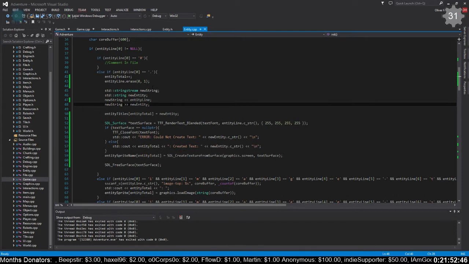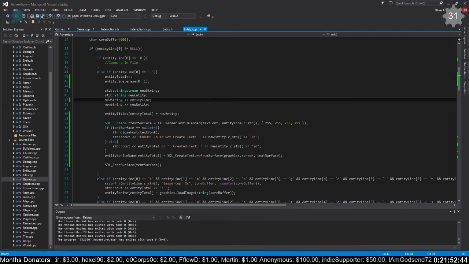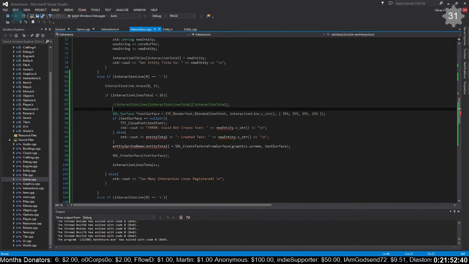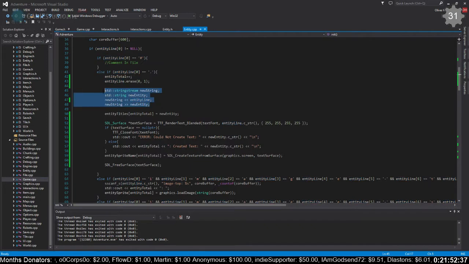Good. Right. You distracted me. Okay, so what I need to do is, we've got entity line. I don't want to actually be in entity line. What am I doing? Yeah, I need to take this then.